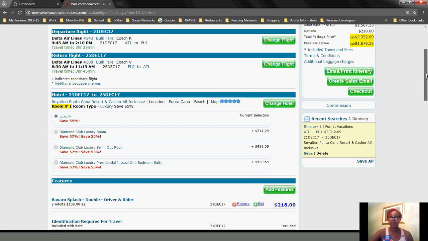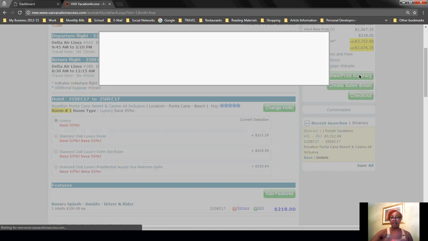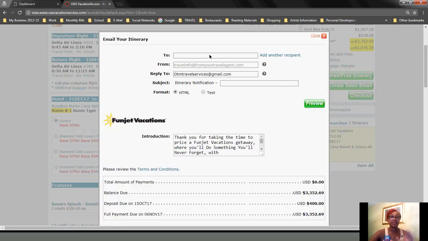You can also email your itinerary. When you're emailing your itinerary, this is where it goes. You click on the email. And with Vax and Funjet, I think they're the coolest suppliers ever because they pretty much do everything for us. I highly recommend that you never, ever email your clients directly from this browser. You always send an email to yourself, and then when you receive that email, then you forward it on to your clients from your email.